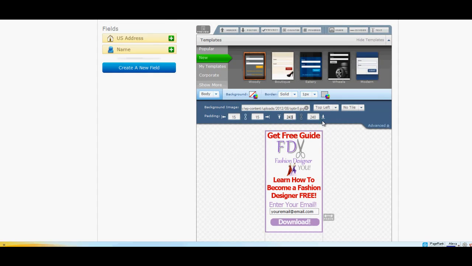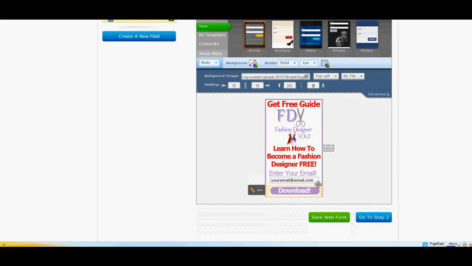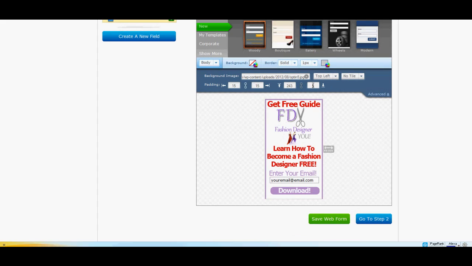That's how long it's going to be. That's not good. So we want to make that, in this field, we're going to make this a small number. So if we put 0, it cuts off the bottom. So we'll do maybe 5. Still not right, so we'll try 10. Looks great.